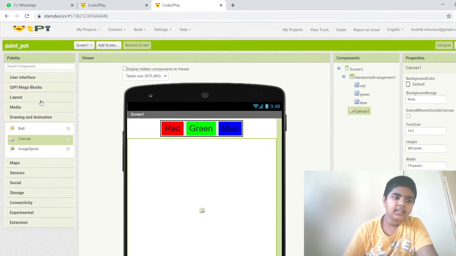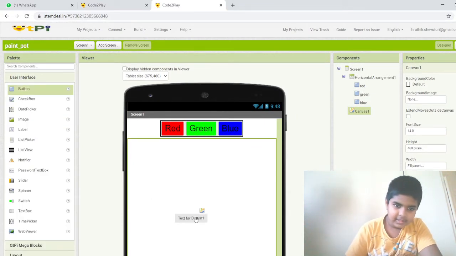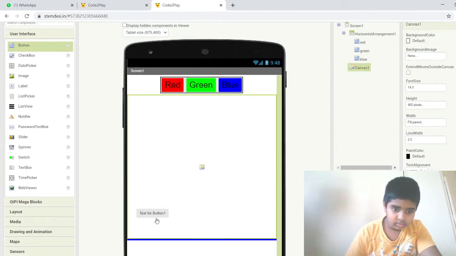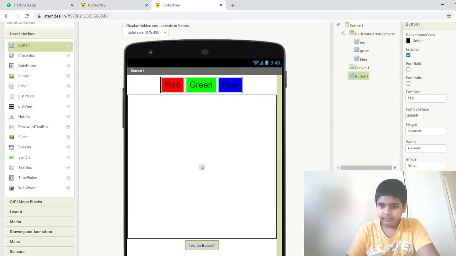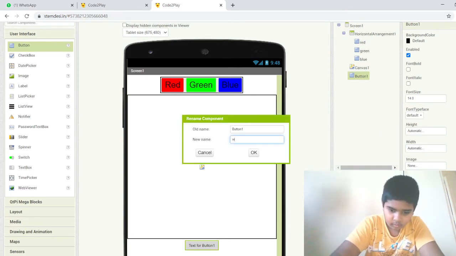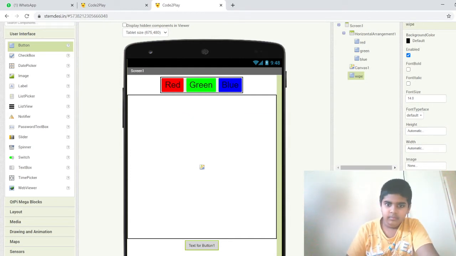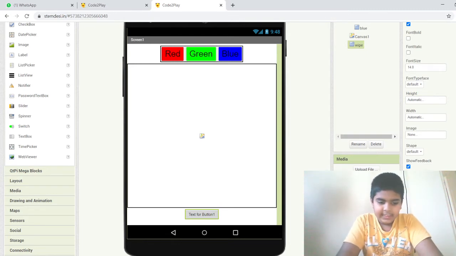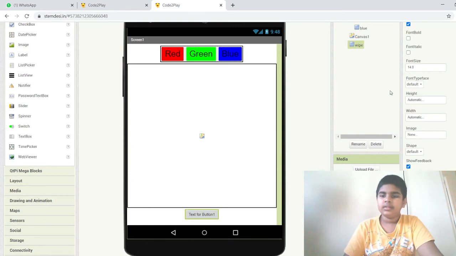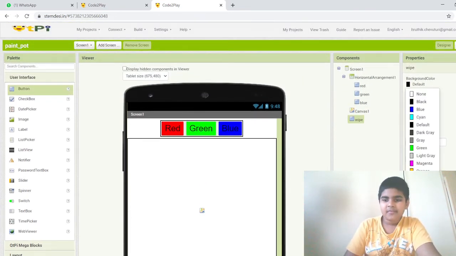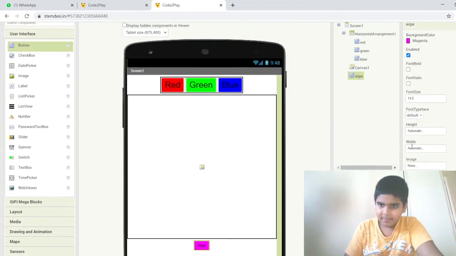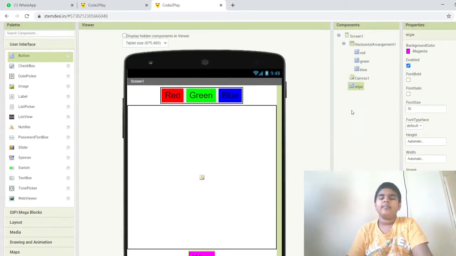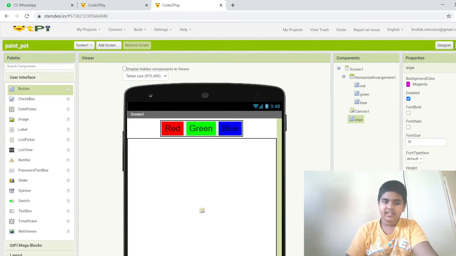Now we add another button which is renamed as wipe. In the text for button, or text box, we should rename it as wipe. And set the background color to your favorite color. I set it to magenta, and the font size to 30. Now let's go to the blocks interface.